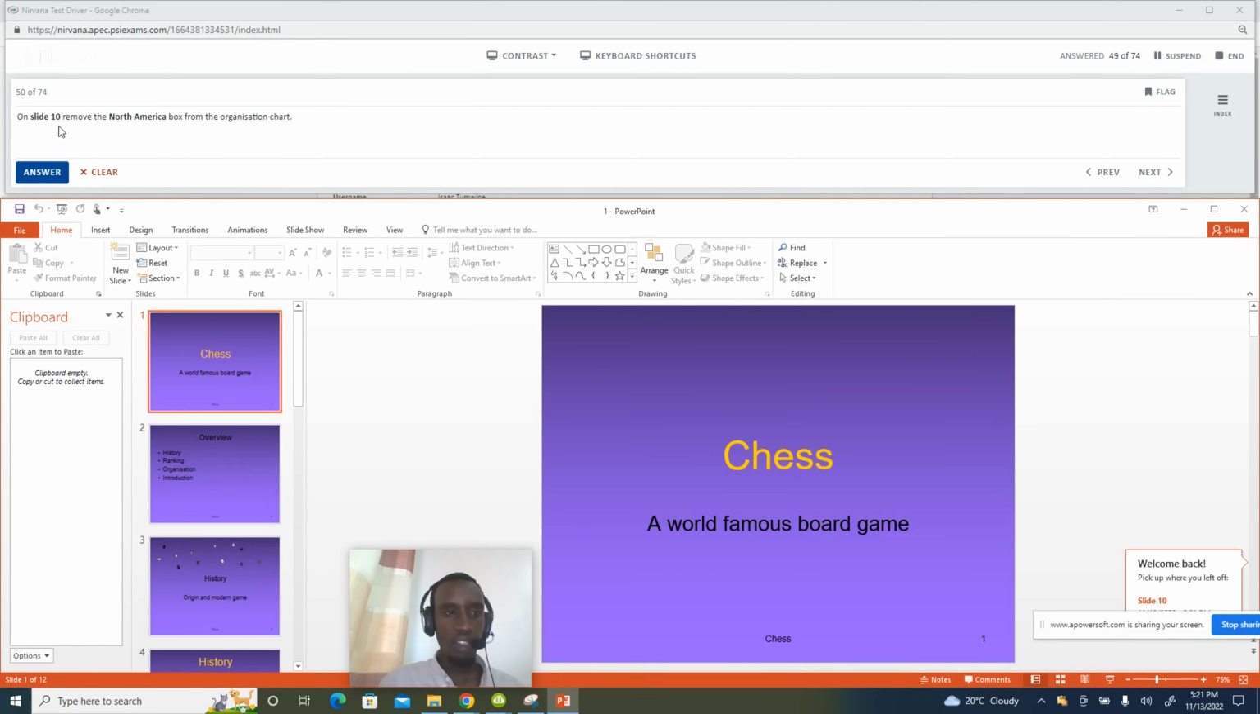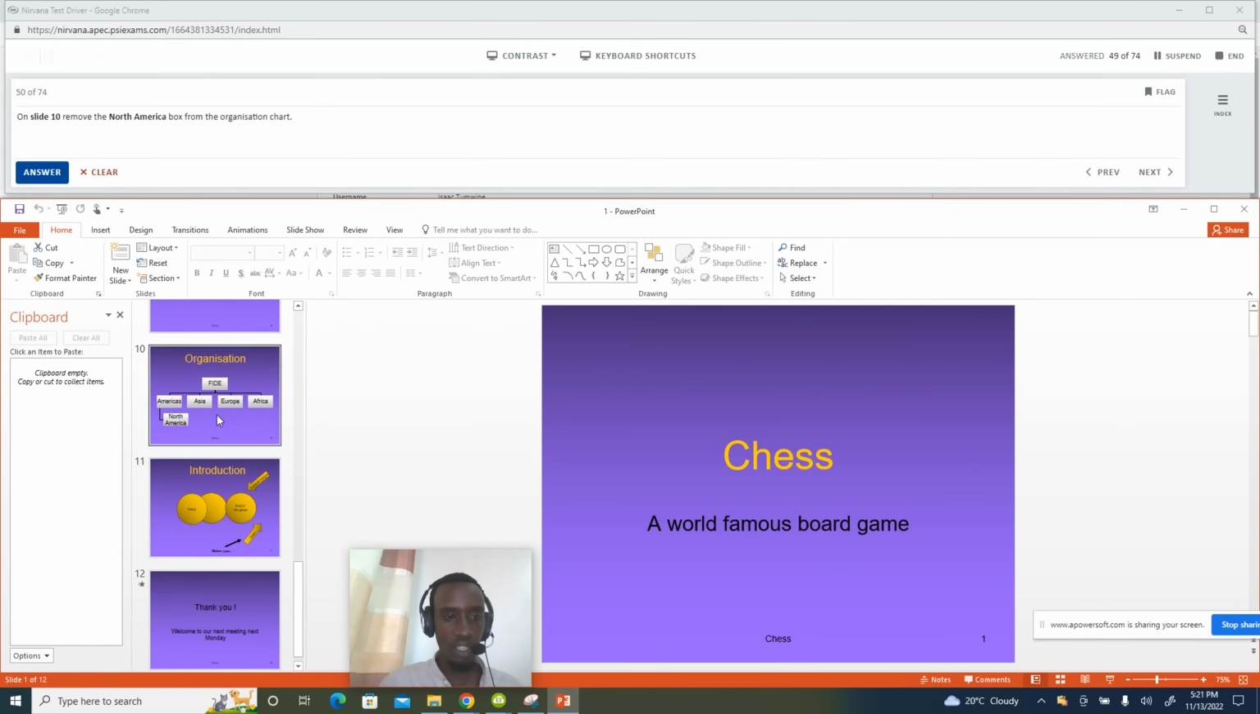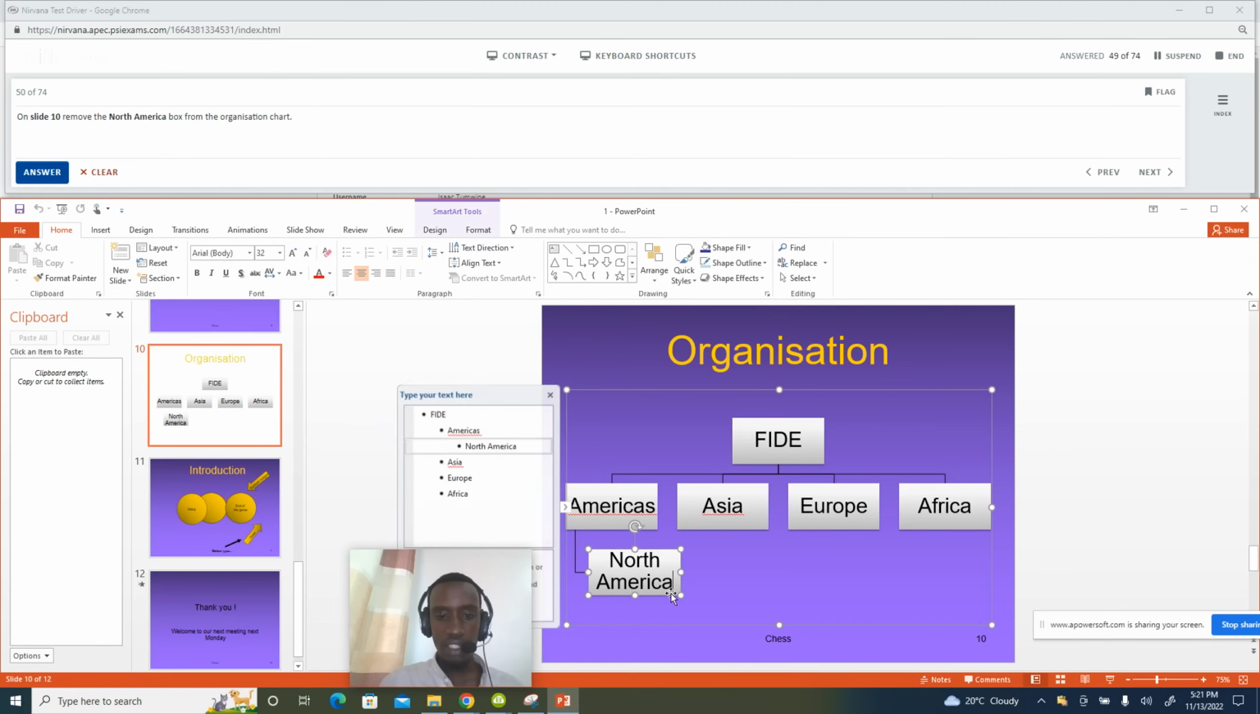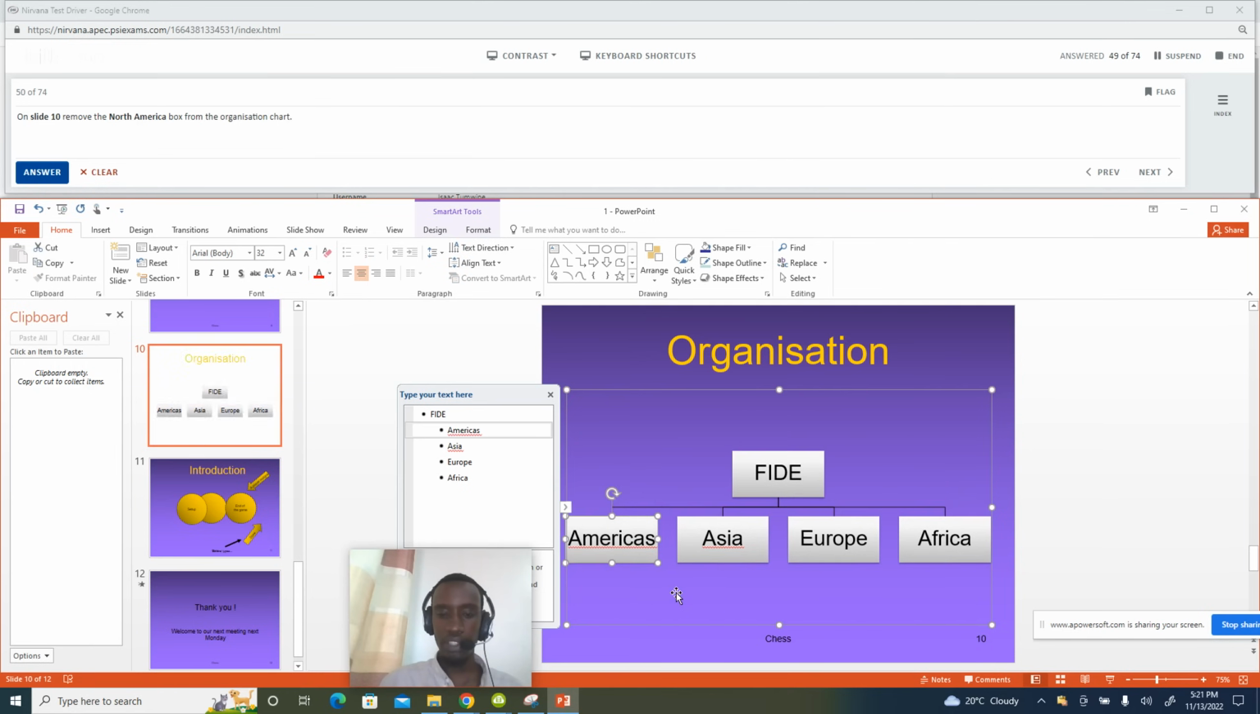On slide 10, remove North America box from the organization chart. Let's move to slide 10. You just select it, as simple as that, and then you click on the delete key on your keyboard.